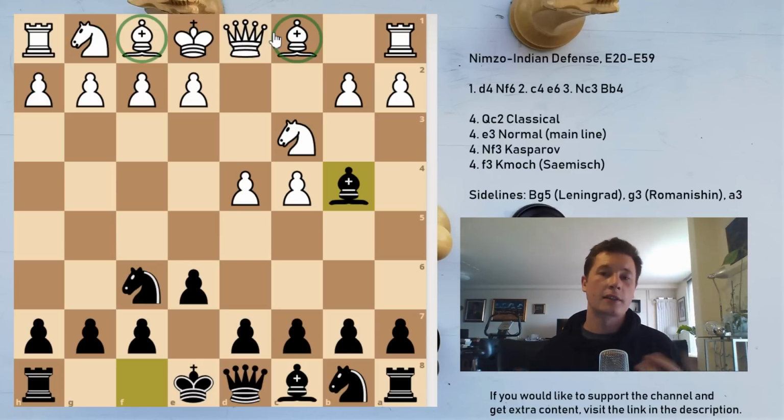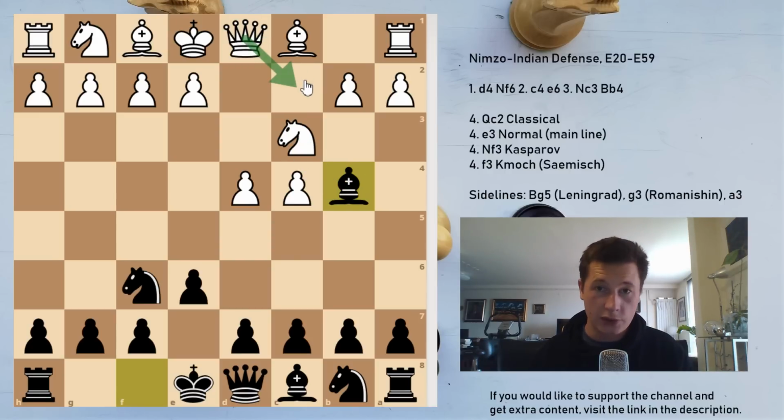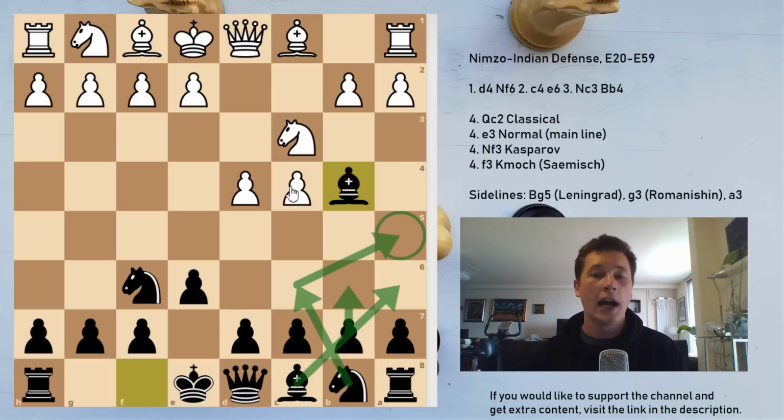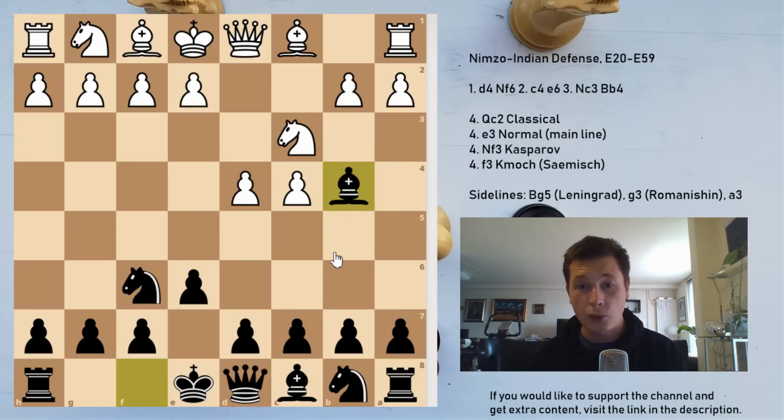The first plan, a common plan, is going to be to put pressure on the doubled c-pawns. That can be done in positions where black is able to capture, which are almost all positions except for the one with queen c2. Black is going to try to target the doubled pawns with moves such as b6, bishop a6, knight c6 to knight a5, attacking the c4 pawn and later on the c3 pawn. That's one way to play.